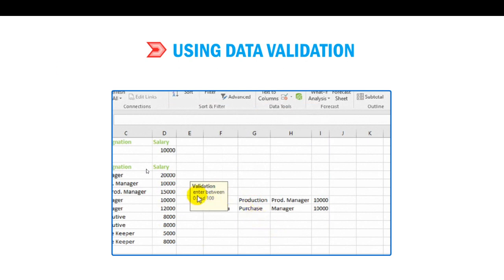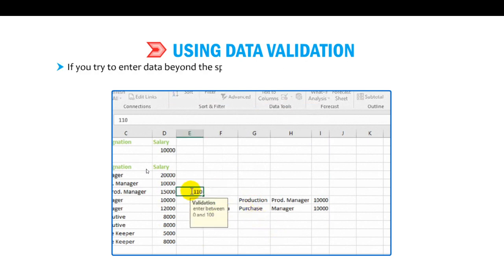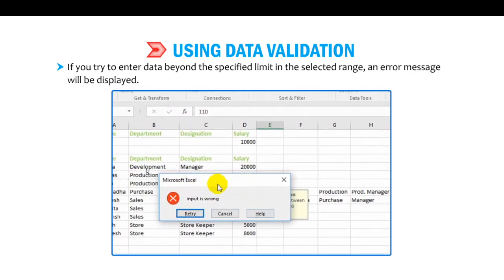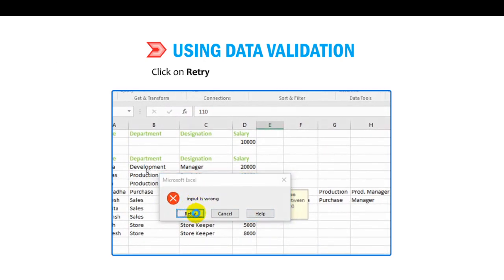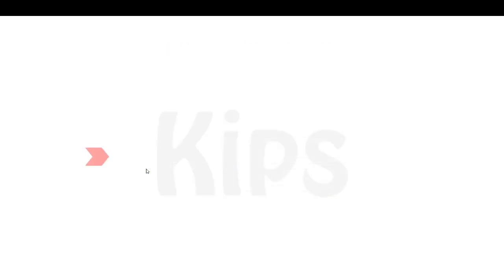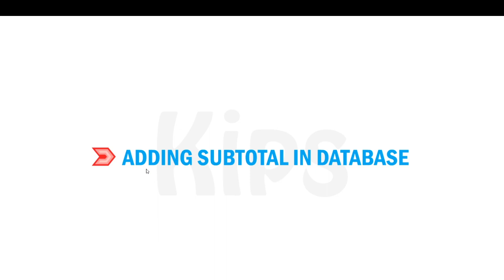Okay, now see, this is the validation. Now if you are entering 110, it's saying input is wrong, error message is showing input is wrong. So try again. We have to write something else which is in between 0 to 100.